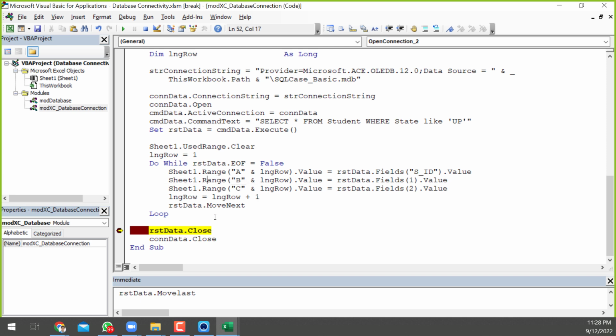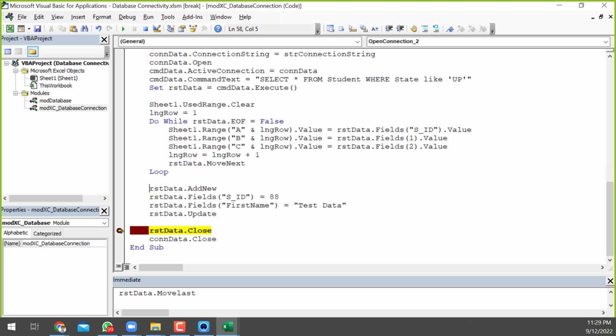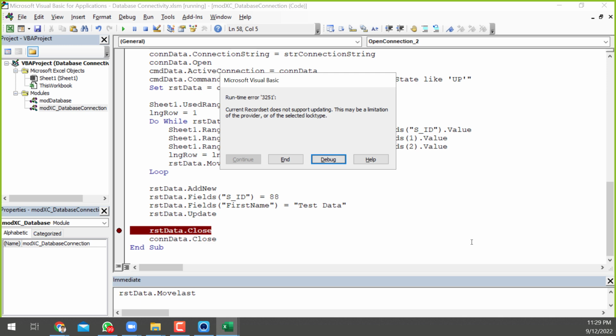You can also add your own record. For that you can write rstData.AddNew, rstData.Fields("sid") equals 88, so it's a numeric field. First name equals test data. So this is the syntax to add a new record. Current record does not support updating.